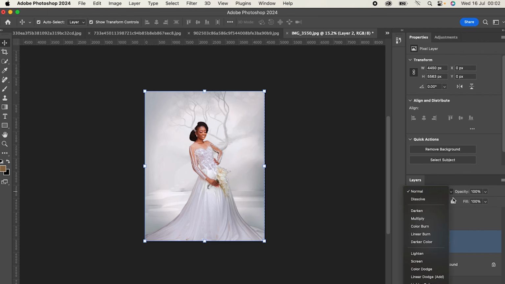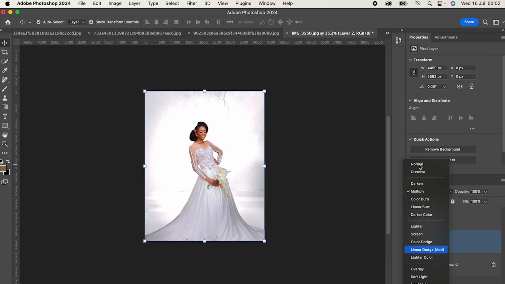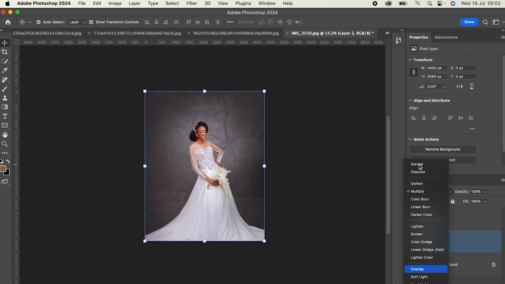So come to the blend mode option, then start checking from. You can see screen is not bad. Lighting is not bad. Screen is not bad as well. Lighter color is not bad. This is also fine, but we're not looking at going back to the gray. We're looking at totally transforming it to everything white. Like, look at what overlay is giving us, right?